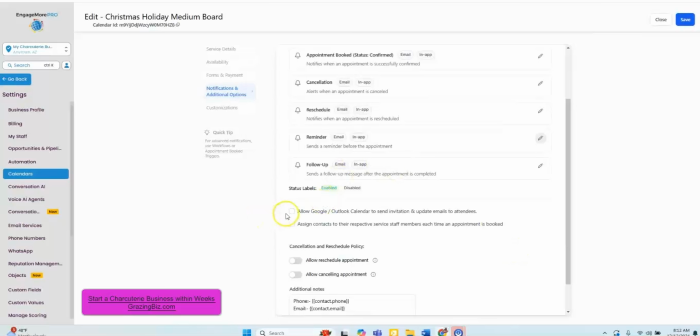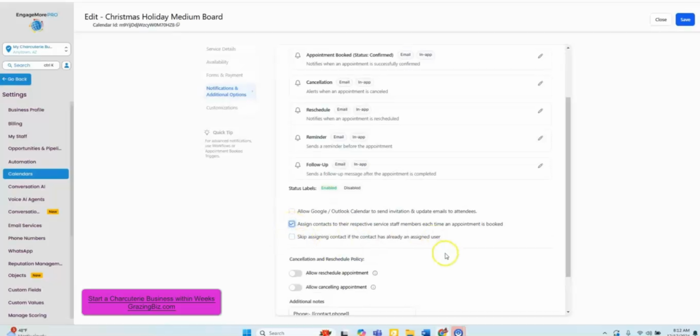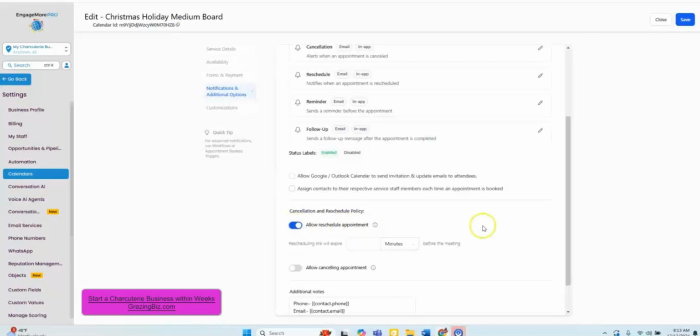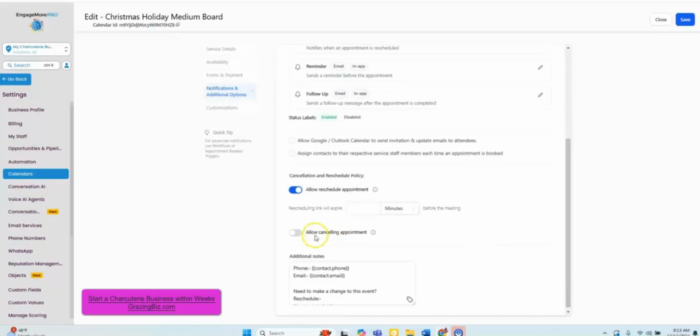Also, you could integrate all this with your Outlook or your Google Calendar if you choose to. If you have people working with you, you can also assign contacts to that person. They have to be in your system for that. And again, if you choose to have a cancellation or rescheduling policy, you can have all this stuff set up in here and what that looks like.